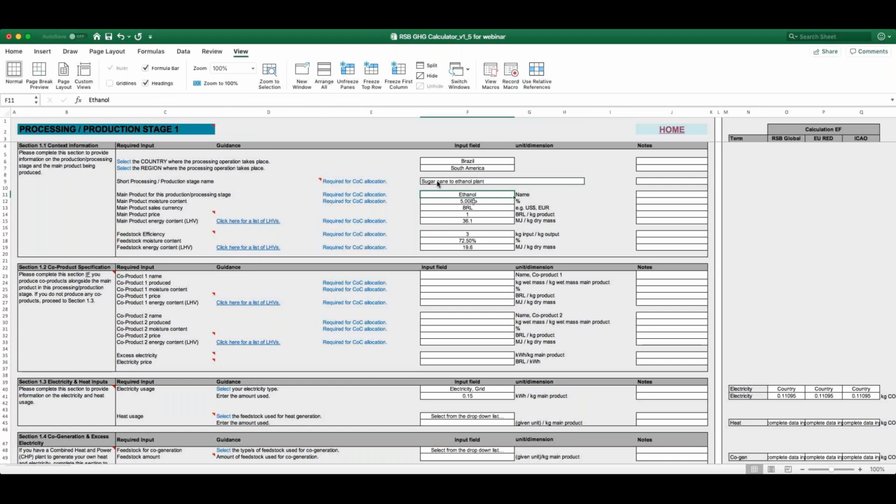Then we go through the input data that we need to make our GHG calculation. So we name the product that's being produced. Again, you can give it any name you like so that you understand, and it's very clear to the auditor what product is being looked at here. We look at the moisture content.